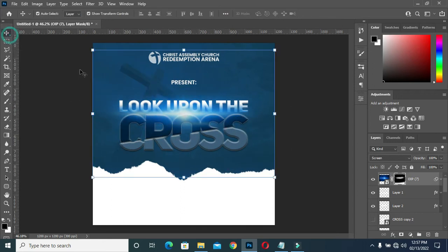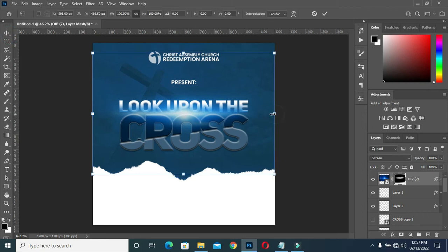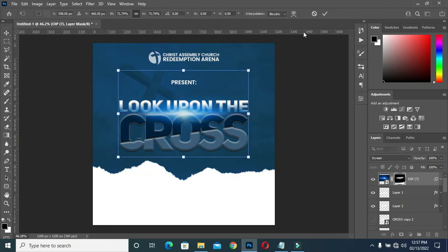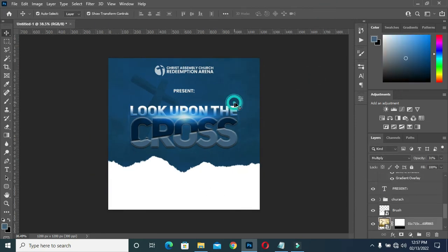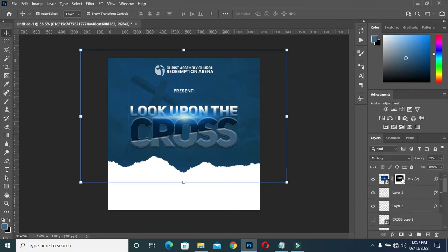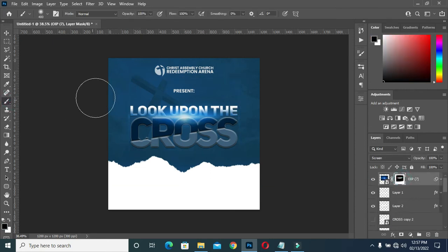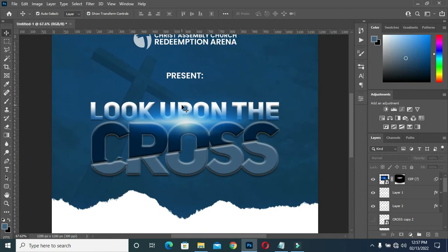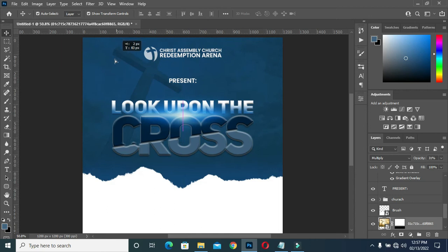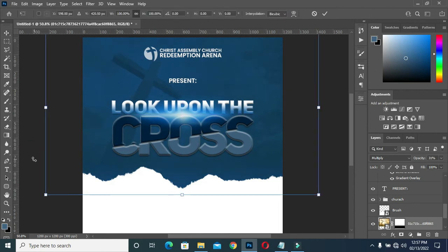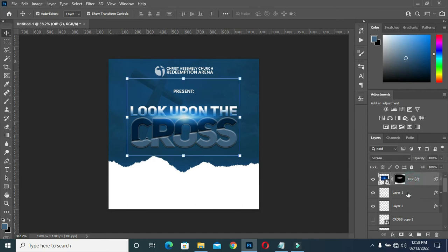Okay. Now I'm going to reduce the size like this. Okay. Then if you can see, there is a line there. I'm going to select my brush again, then clean it up. Now this is what we have. Then I'm going to move this one up a bit like this. Then I'll select this one and group it. This is my text.